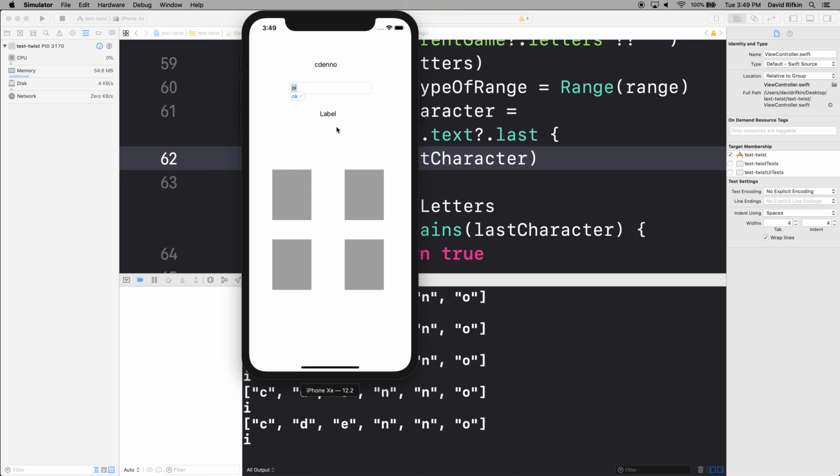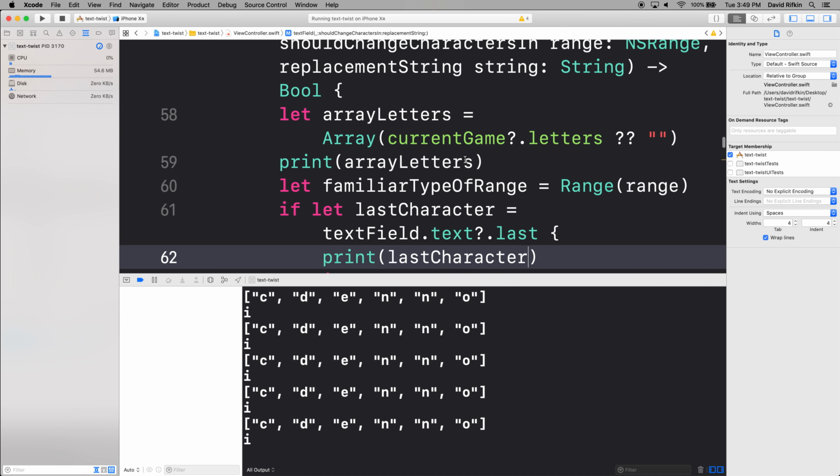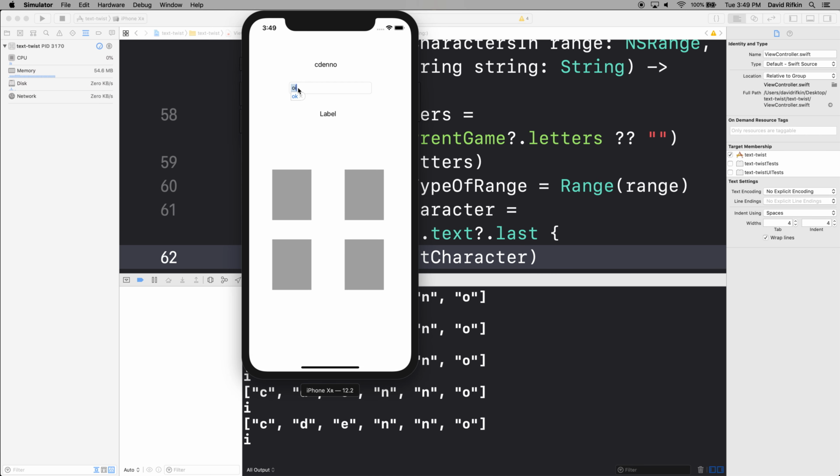But what do you notice? So I'm typing E right now. Let me tell you that. What is it printing out here? Cool. So I'm typing O now and still printing out I. What we're doing is we are literally getting whatever the last character here is. So we're not getting the input. Instead, it's just looking at the last character, and now we're kind of stuck.